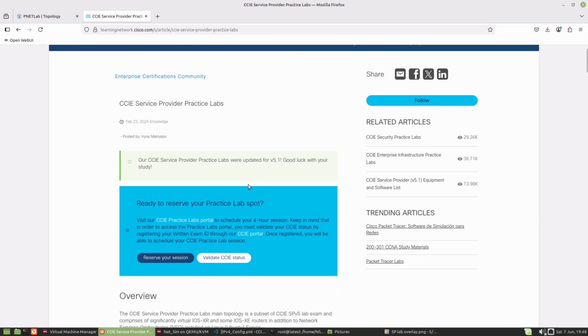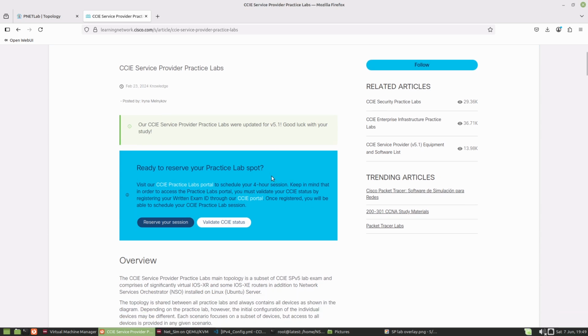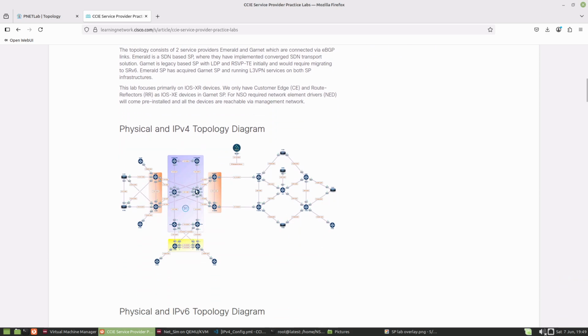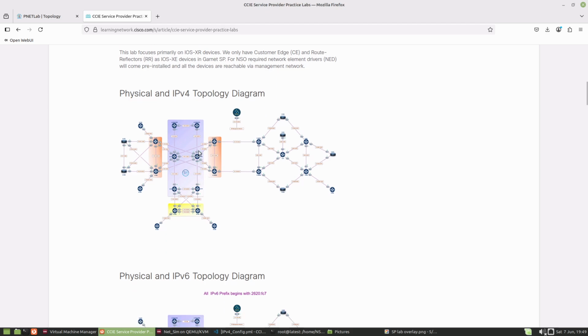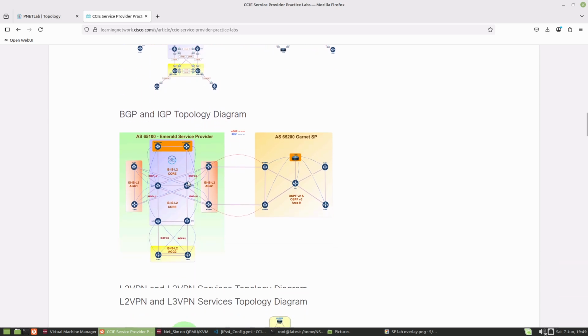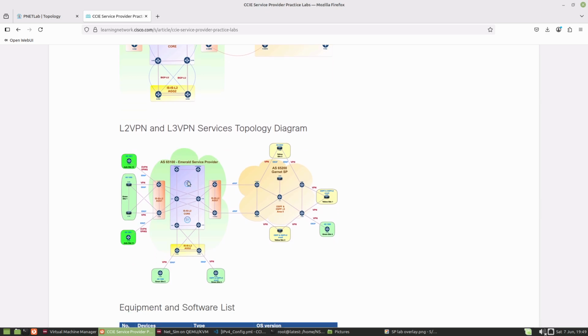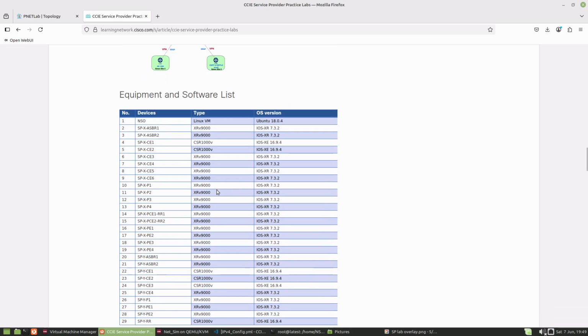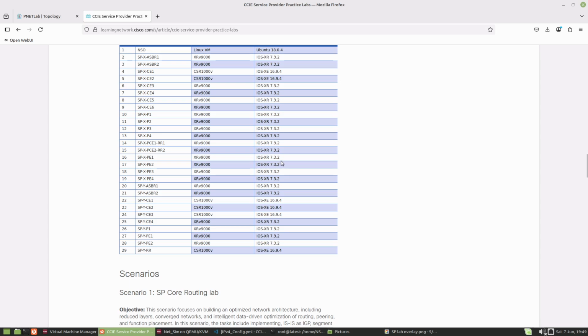What they've done is updated their labs for version 5.1, which is now the current version of the CCIE Service Provider examination. They've given you some topologies here: a physical topology for IPv4, one for IPv6, one for IGPs and BGP, and one for your layer 2 and layer 3 VPN services. They've also given you a recommended list of devices to run. The lab itself runs XRv 9000s and CSR 1000Vs.